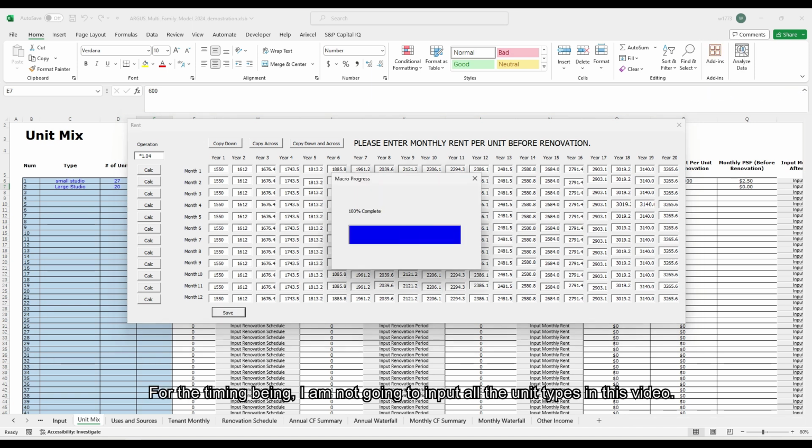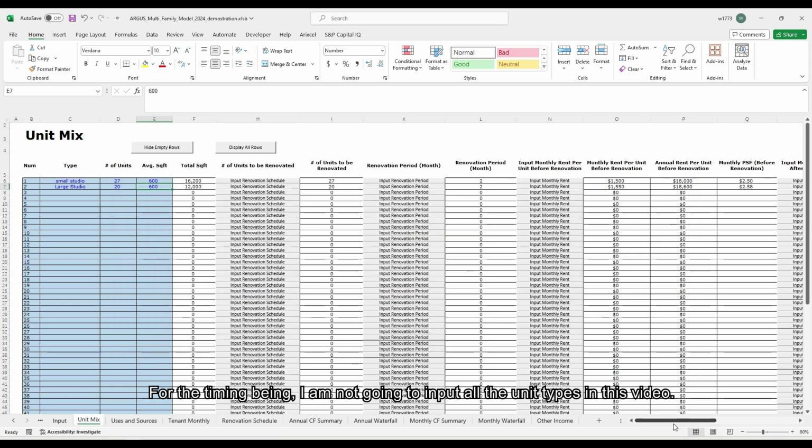For the time being, I'm not going to input all the unit types in this video. The rest of the process is largely the same as the first 2 unit types.